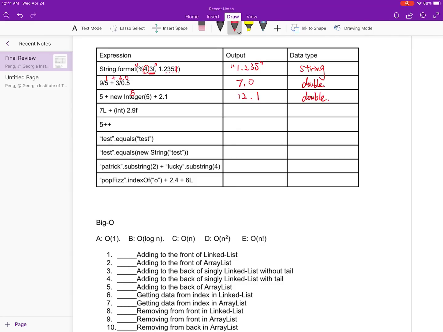Alright, let's continue. 7L means 7 as a long. And now I'm casting 2.9f, which is a float, to an int. So 2.9f cast to an int will be 2. Remember, not 2.0, just 2. So when we're casting to an int, it truncates the decimal points. It does not round up. Okay, so don't forget about that. So 7L plus 2, which is an integer, the result will be the larger data type, which is long in this case. So the result will be 9 and long.